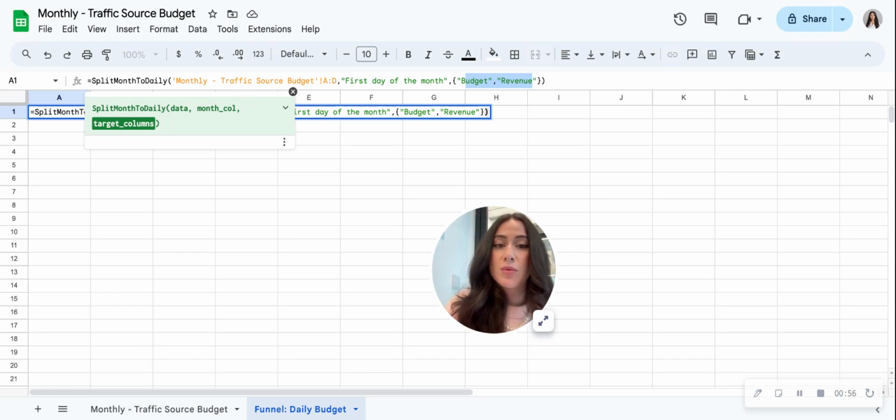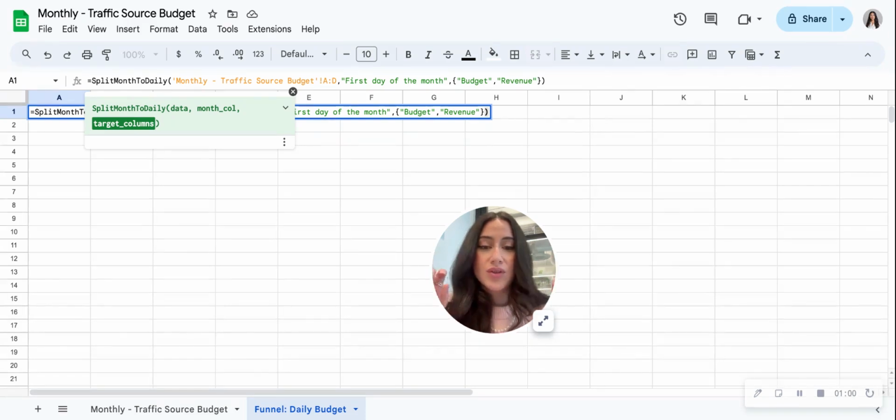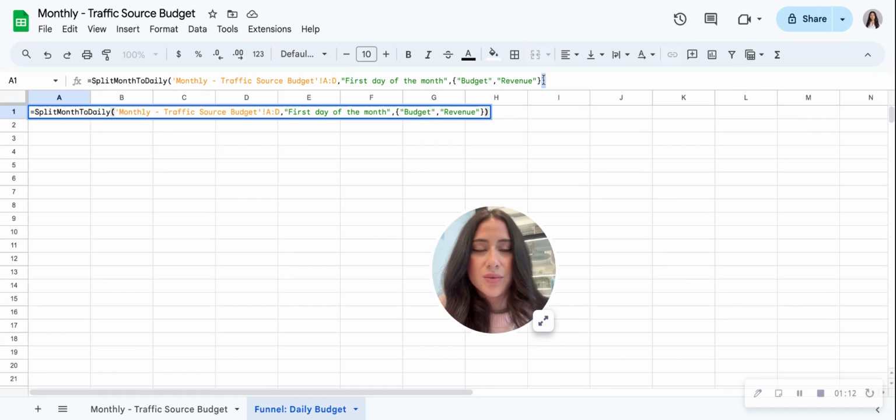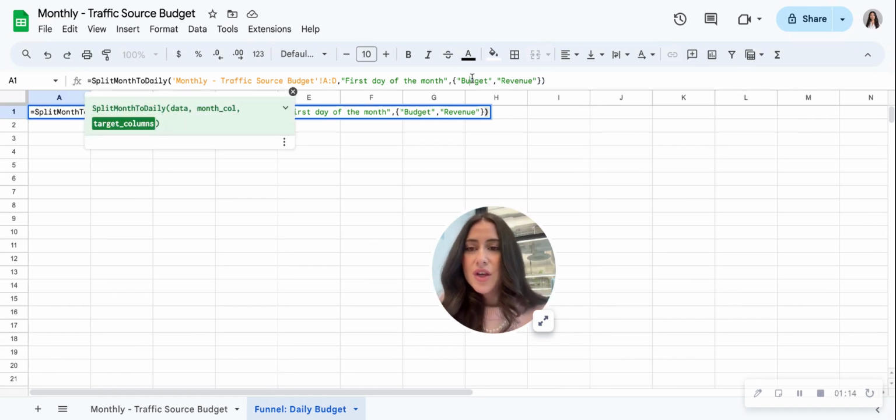If you would like multiple metrics, then you would just put another comma and then quotations. And if you only wanted one metric, then you would just take this out along with the curly brackets and leave it as just budget in quotations, but still keeping this parenthesis here. So now that that's set up, we would just press enter.